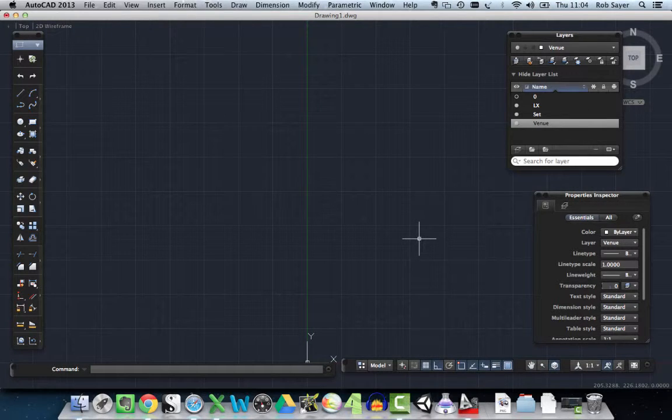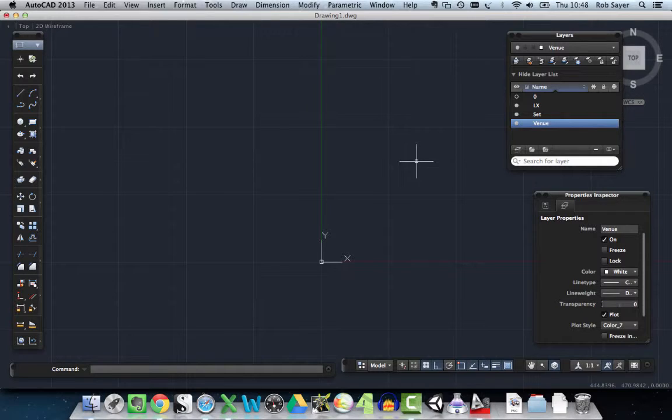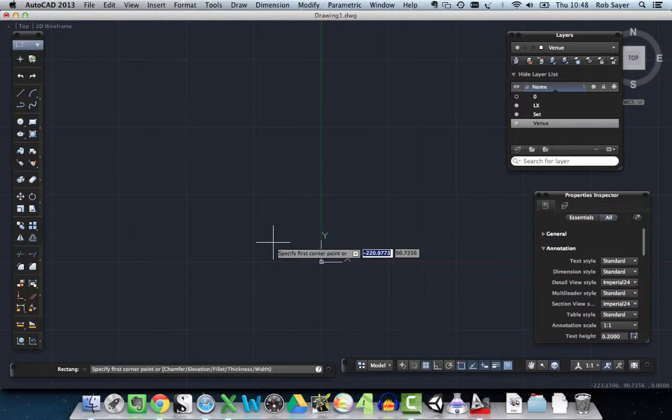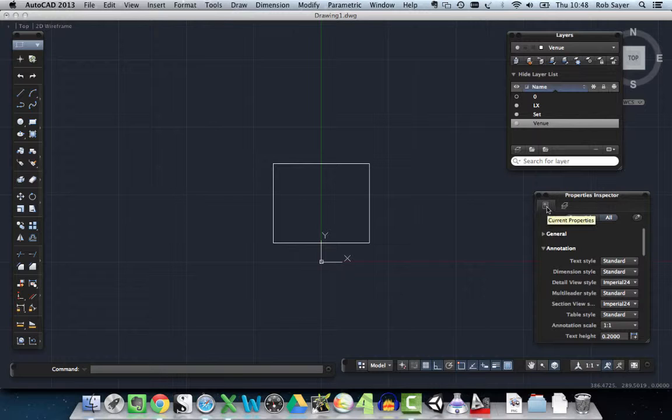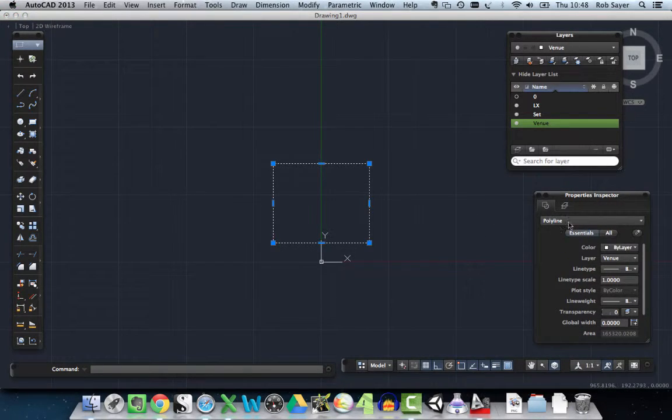Venue layer. What that does is it basically makes it the current layer, the one we're working on at the minute. That means now that when I draw something, if we look in the Properties Inspector at the current properties of this particular object, you can see it's a polyline, basically a rectangle, and you can see it's on Layer Venue. Now I can change it to another layer by dropping down that box there, but basically it's on Layer Venue.